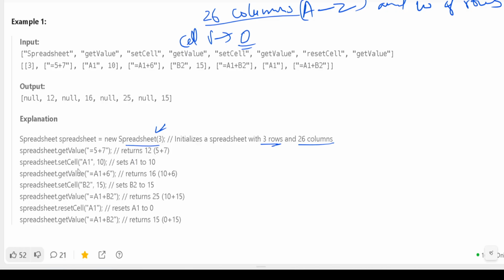Next we have some values. Let's suppose we have a get method, a set method, and a get value. These are the methods we have been given, and we have to write them. Let's suppose get value, then what are we getting? 5 plus 7.